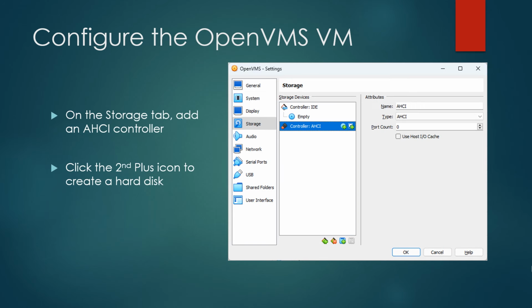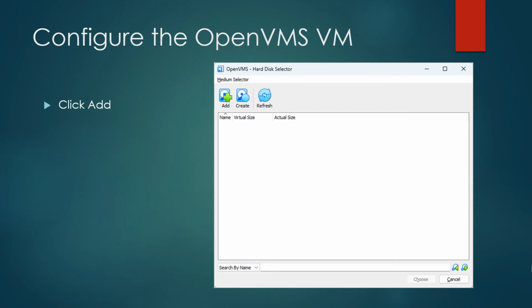Here you add an AHCI controller. Ignore the IDE controller. We're not going to use that right now. Okay, so there are 2 icons on the line with the controller AHCI. You want to click the second plus icon to create a hard disk. So then you click the add button here on this panel that pops up.